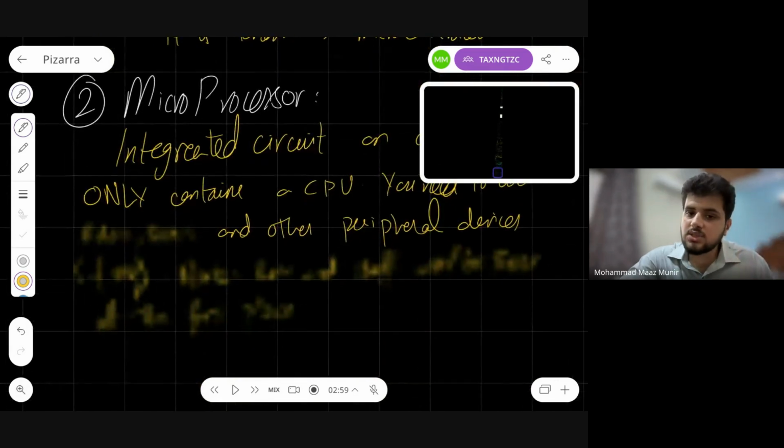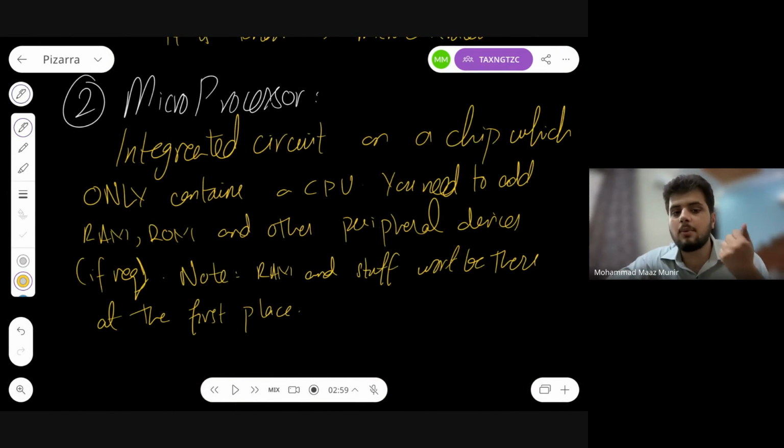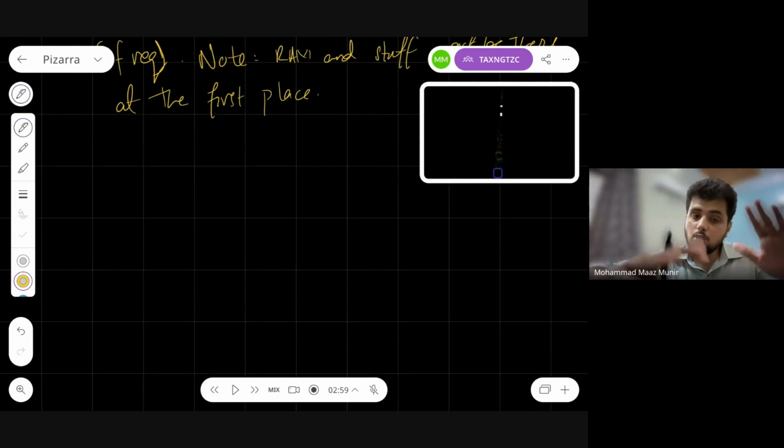और जो माइक्रोप्रोसेसर होता है उसके अंदर ना आपके पास RAM होती है, ना आपके पास ROM होती है, ना आपके पास peripheral devices एग्जिस्ट करती हैं. और अगर आपने करनी है तो you need to add it on your own. अब ये दो टाइप्स तो हो गए.